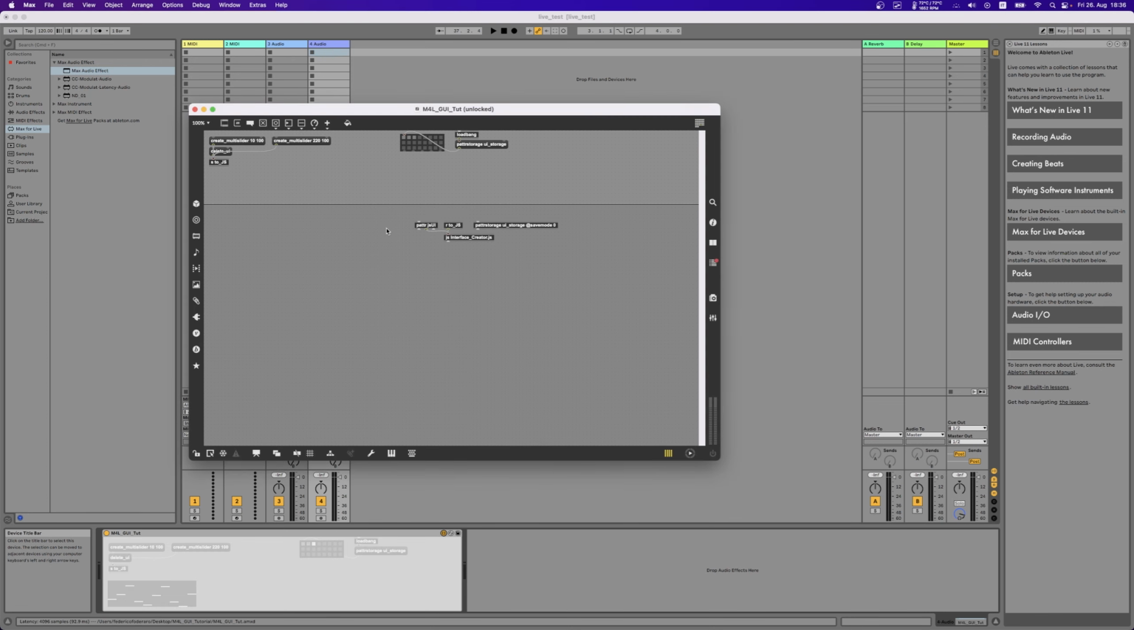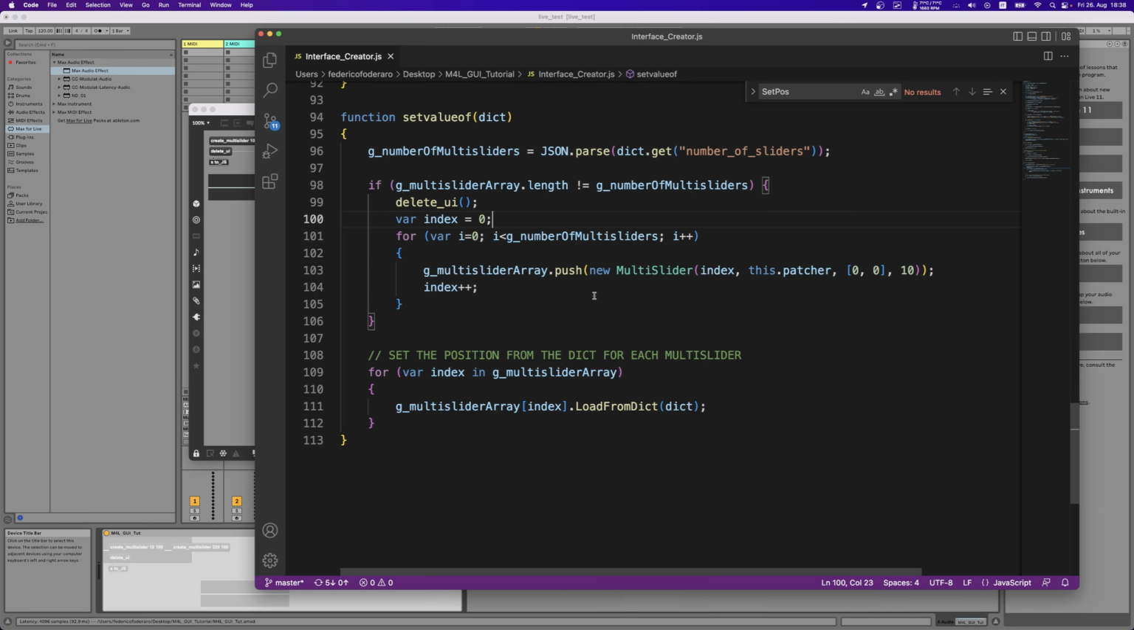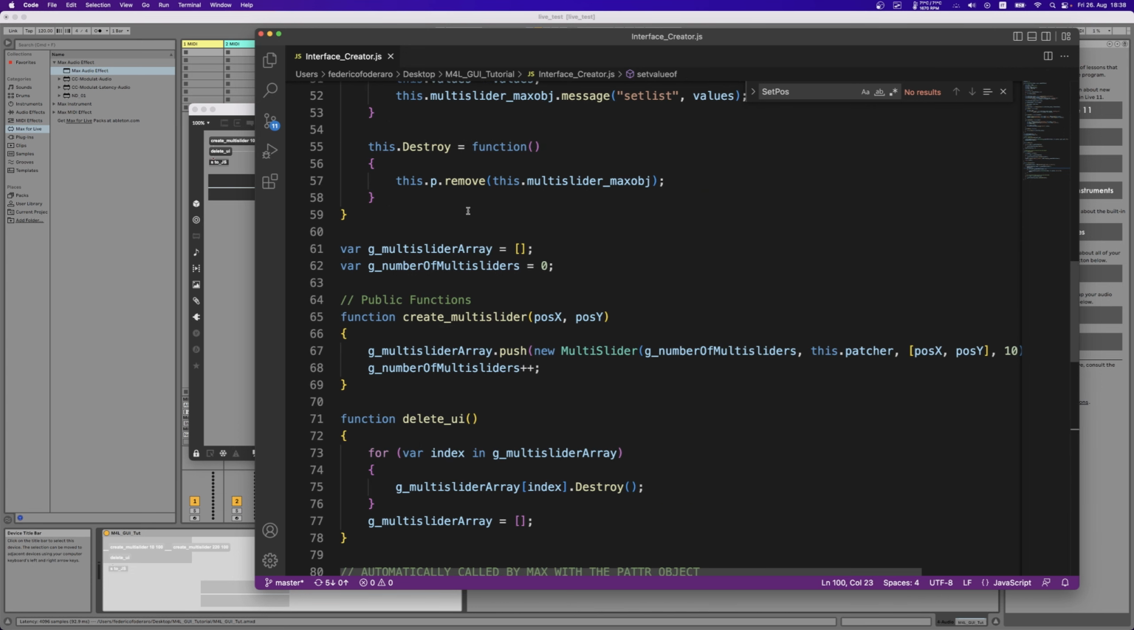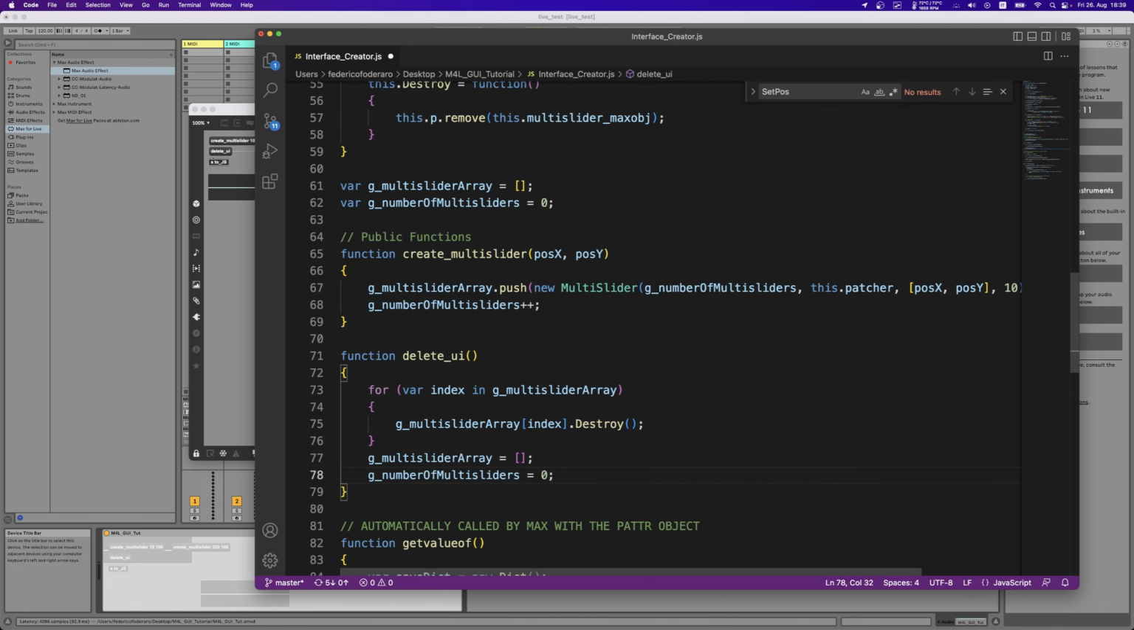Since I now saved the JavaScript, I think I need to reopen and close the object. All right, so let's give it a try. Let's say I want to delete everything, and I'm saving this as a new preset. And no, this doesn't really work. Oh, you know what I think is a problem? We are not resetting the number of sliders when we delete UI. So the whole dictionary, I think it's messed up. So when we delete the UI, yeah, we should set this back to 0, right? Otherwise it's going to be a mess.